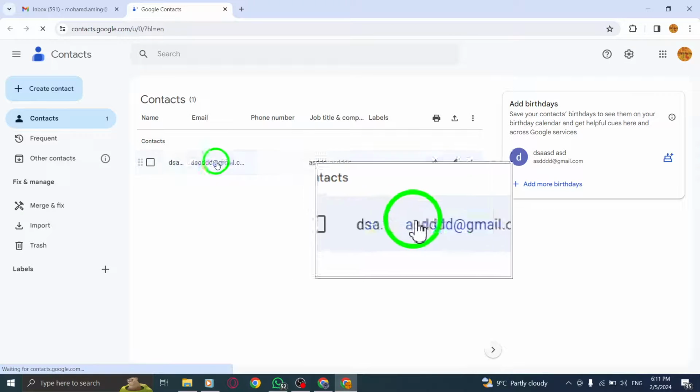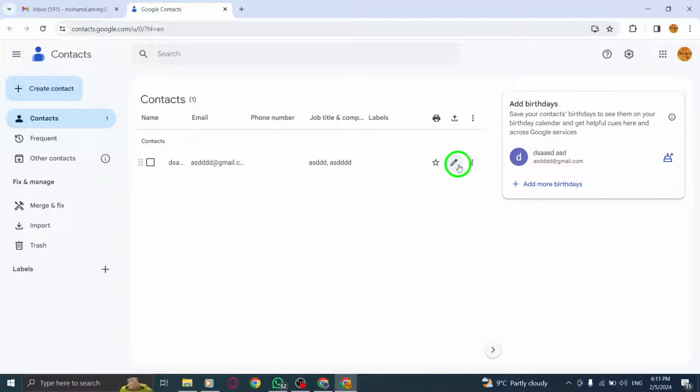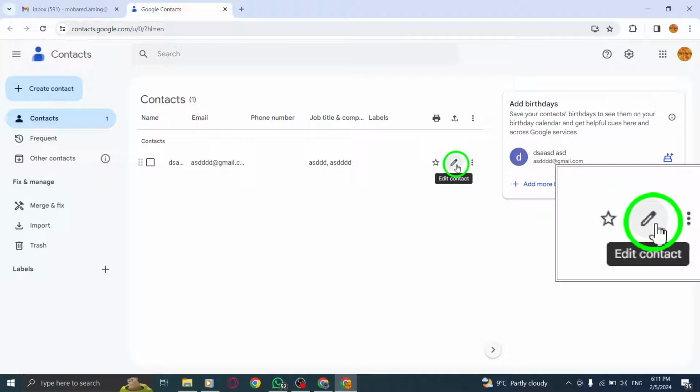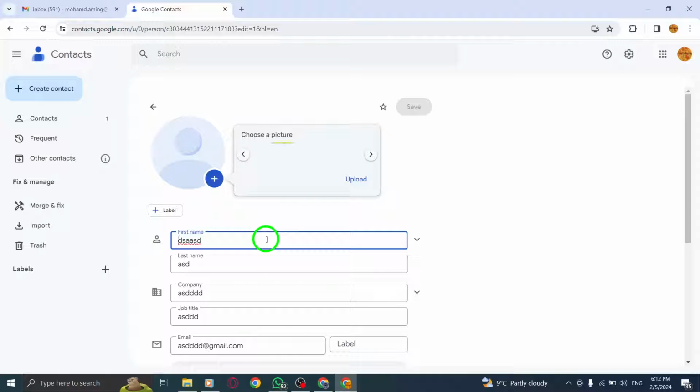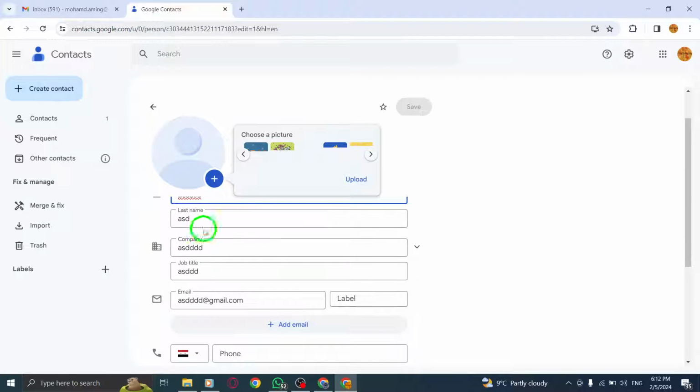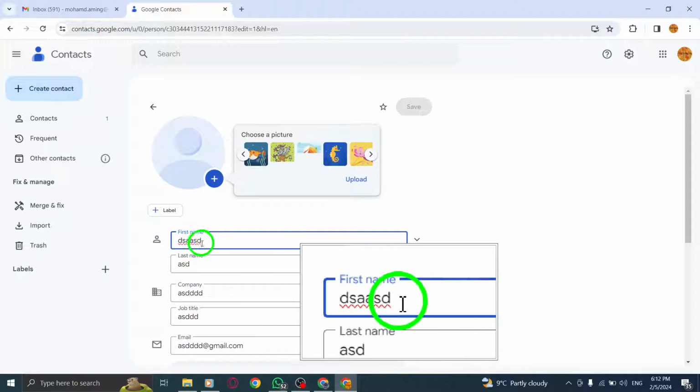Step 4. On the right side of the screen, you'll see an Edit button. Click on it to start editing the contact's information. Step 5. Now, you can make the necessary changes to the contact's details. Edit the information as needed, such as the name, email address, or phone number.